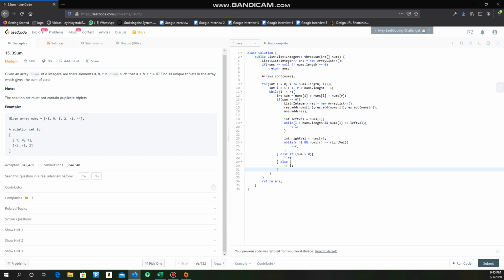But we're not quite done, because we want to make sure that we're avoiding any duplicates with our i pointer. So while i plus 1 is less than nums.length, and nums of i is equal to nums of i plus 1, what do we want to do? We want to increment our i.